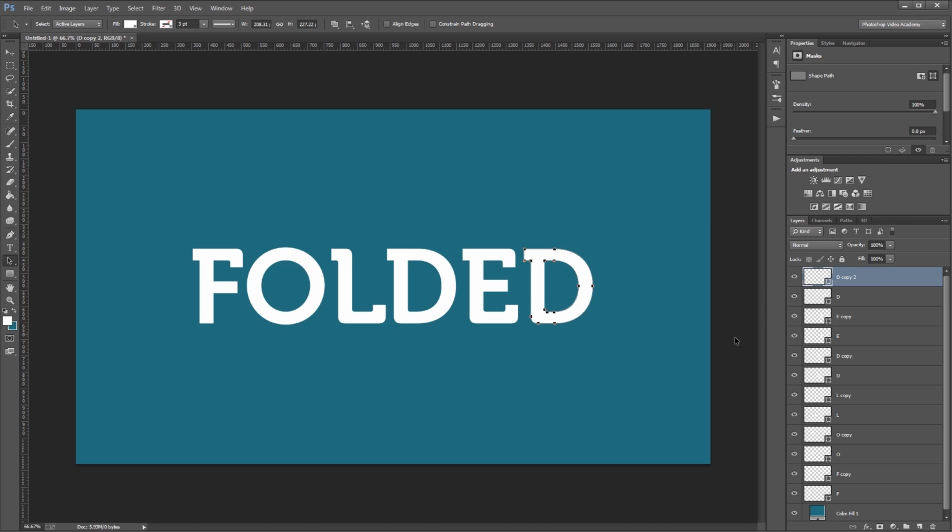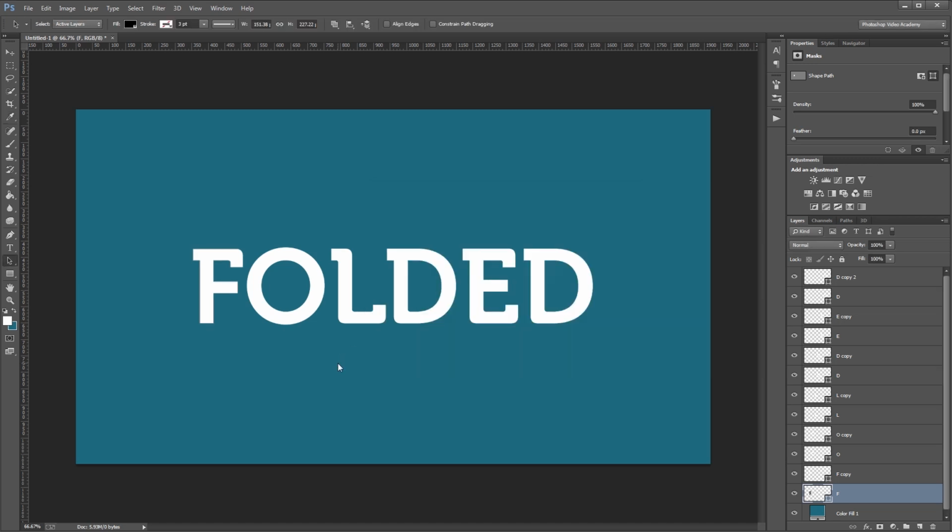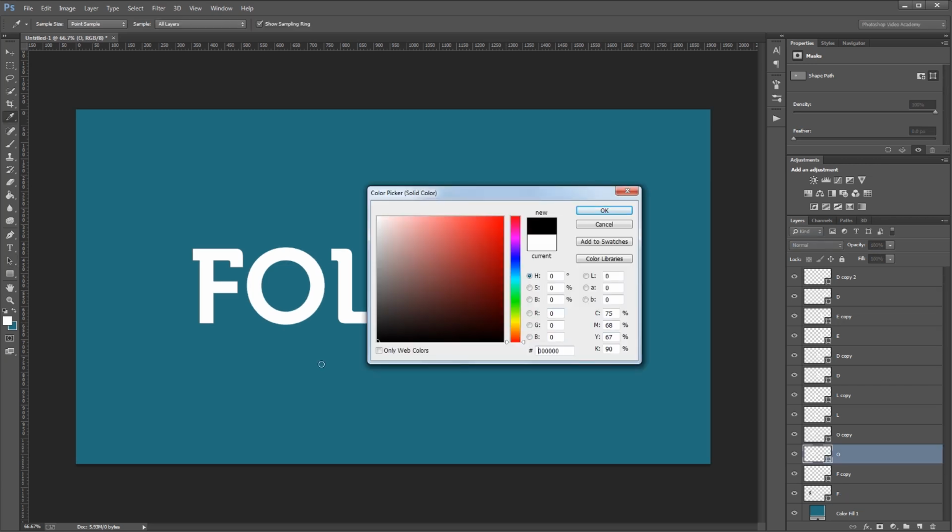Next I'm going to double click the bottom letter for each letter pair and change the color to black. So I have 2 F's here. I'm going to double click the bottom thumbnail and change that color to black. So now I have a white F on top of a black F. So I'll go ahead and do that to all the bottom layers of each letter pair.